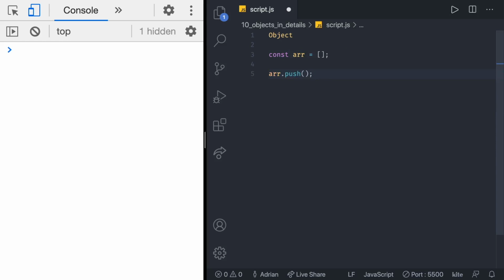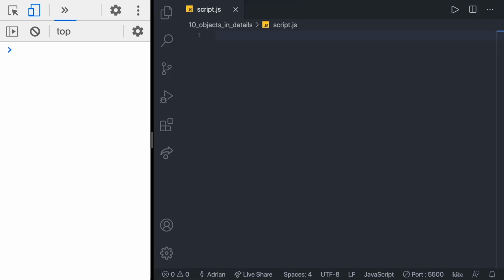Object methods are used directly on the Object constructor and use the object instance as a parameter. This is also known as a static method. So in this video, we're going to go over the most important static Object methods. First one is Object.keys. Object.keys creates an array containing the keys of an object.